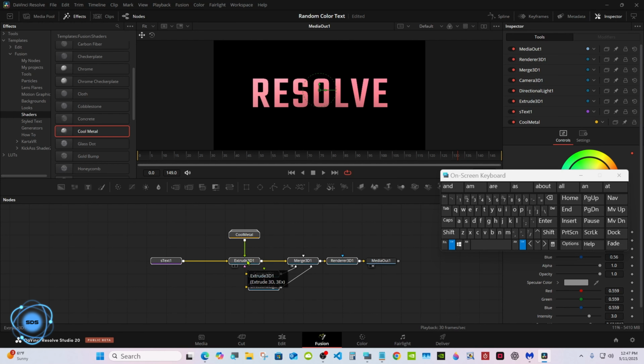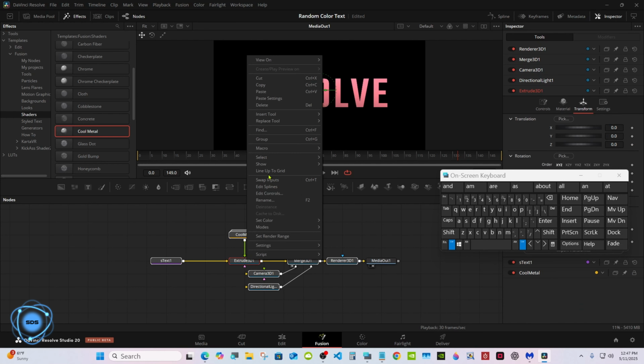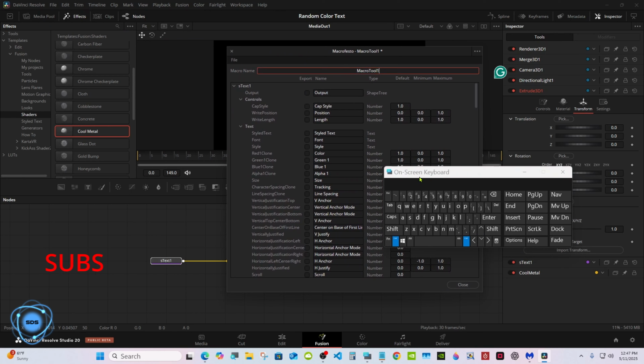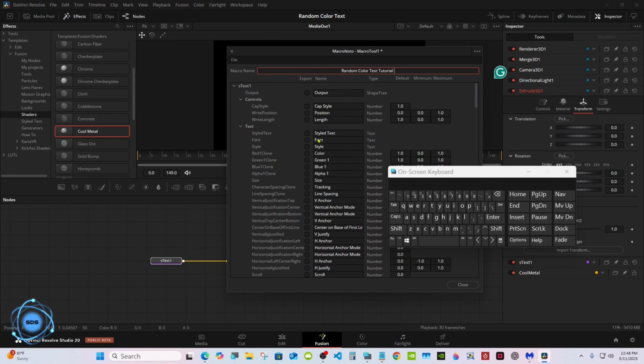Right click in any one of the other nodes. Go to macro. Create macro. Give it a name. Random color text tutorial, I named mine. And follow along.